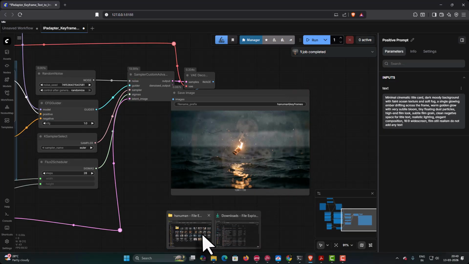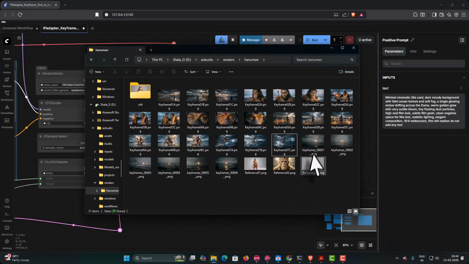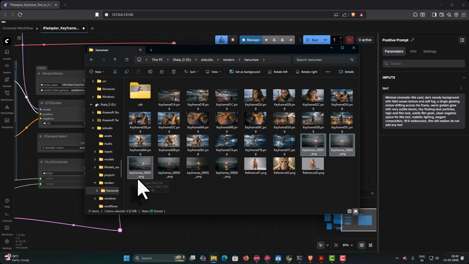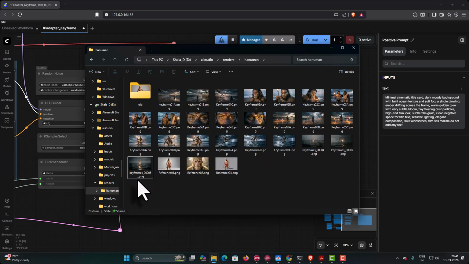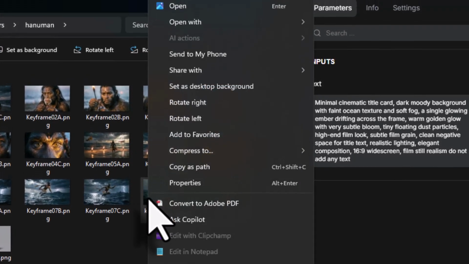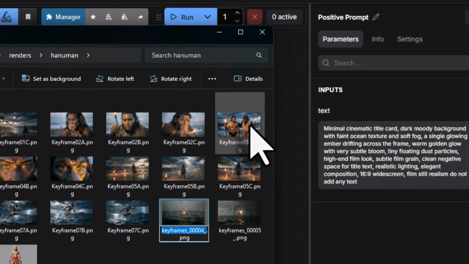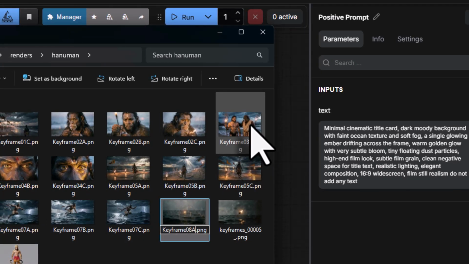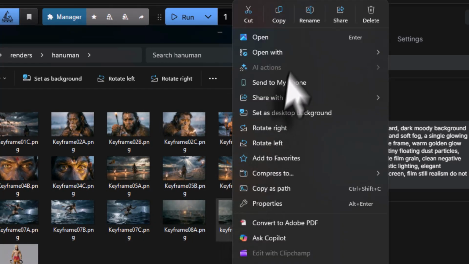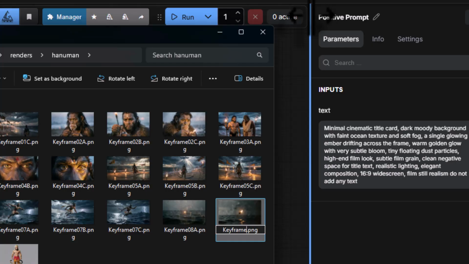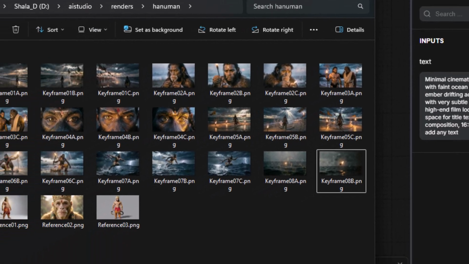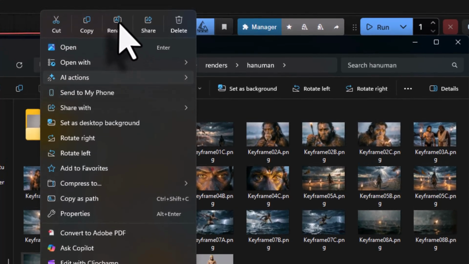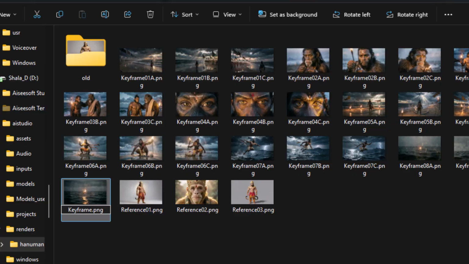Now I am going to come back into my folder and select the first generated 3 images here and delete them because they had text. Now I will select this, right click, and rename this as keyframe 8A, and the second one I will rename as keyframe 8B, and the third one I will right click and rename as keyframe 8C.